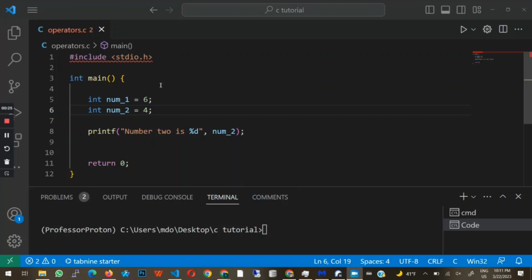To give you an example, this equal to sign right here is an assignment operator, because we're assigning 6 to be the value of num1. In simpler terms, we're saying num1 equals 6, so the new value of num1 is 6 due to this operator, the equal to sign, which is an assignment operator.